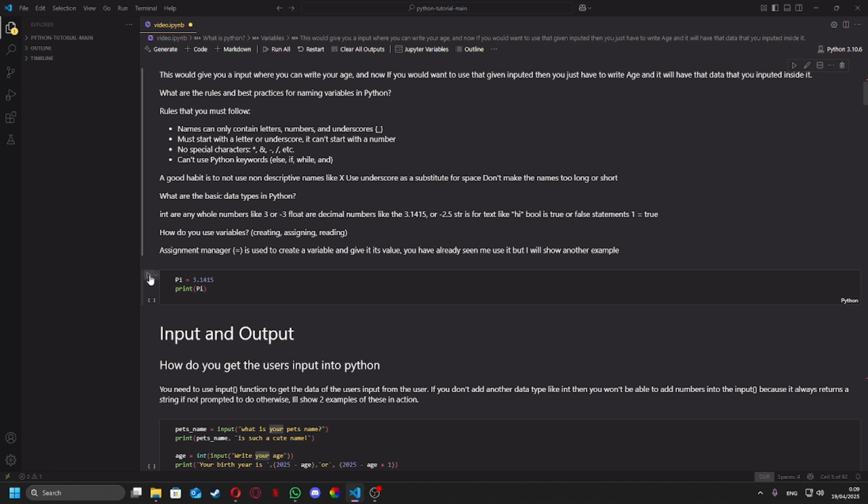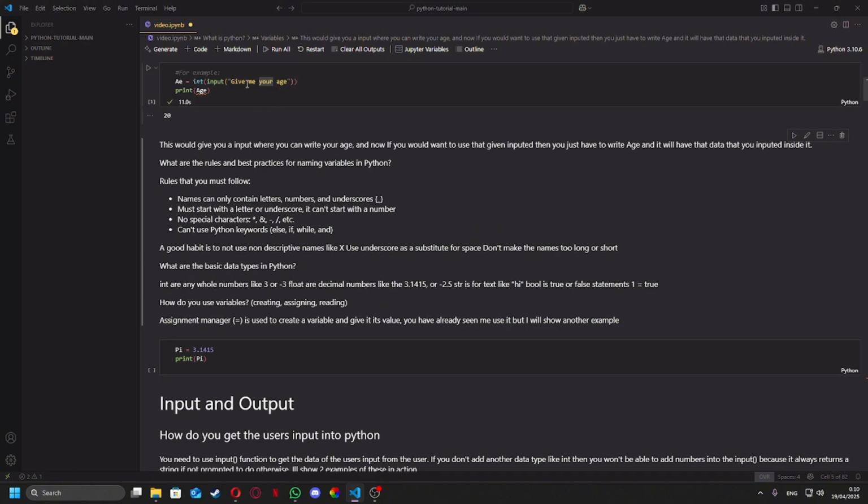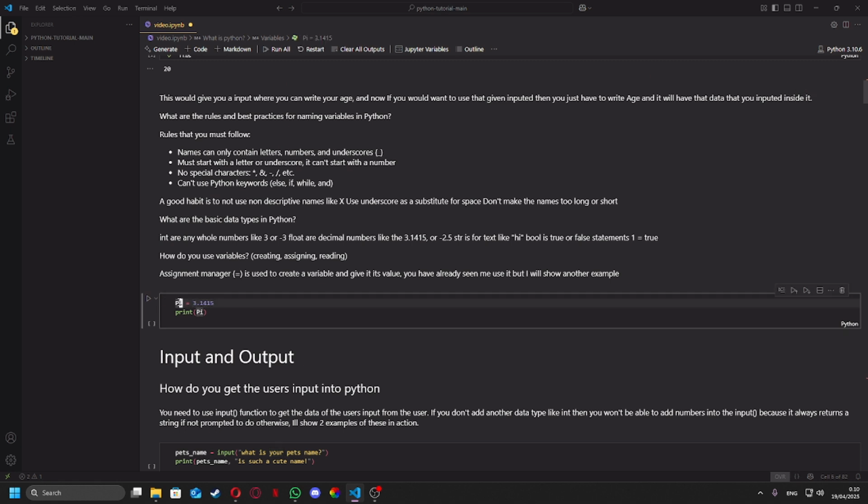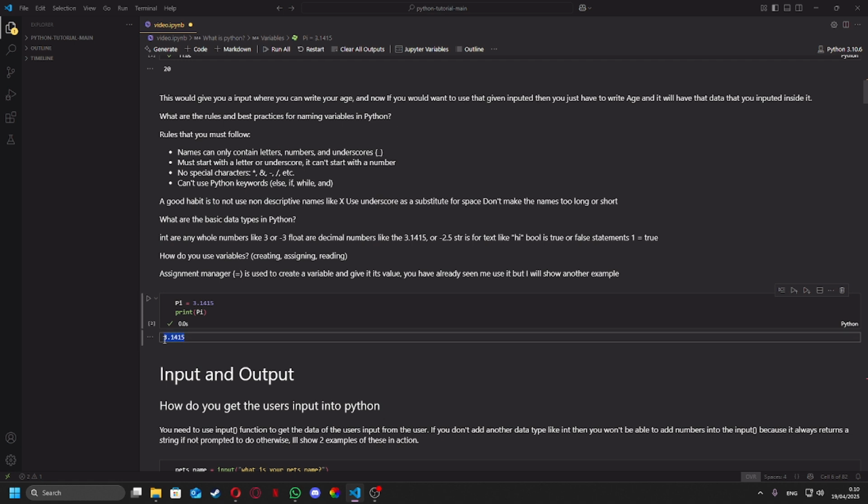Pi, so this example is using float as the variable type. And this time I didn't put an input, so I just put this, and this is a float, and this is the variable this time. It will show you pi colon float, which means this is a float. And if I run this, then it will print the first 5 digits of pi.